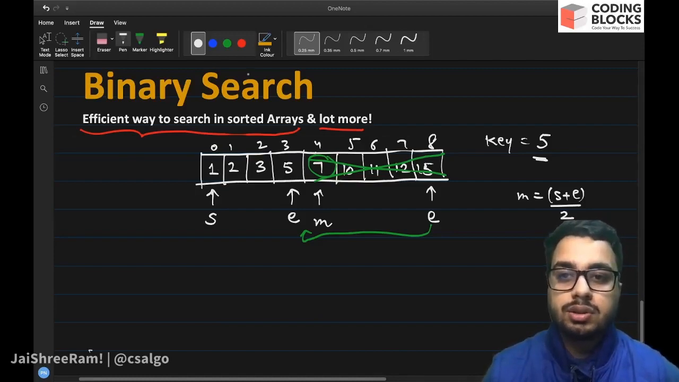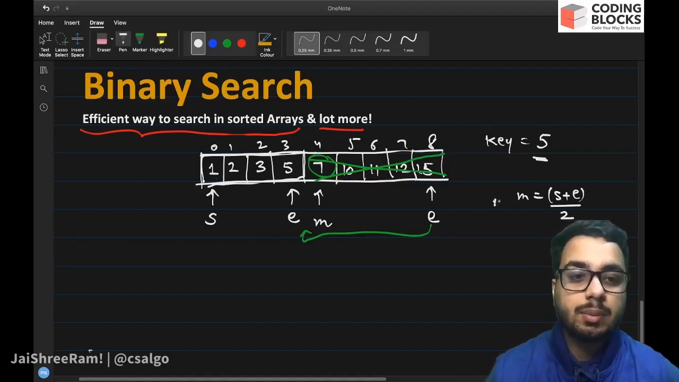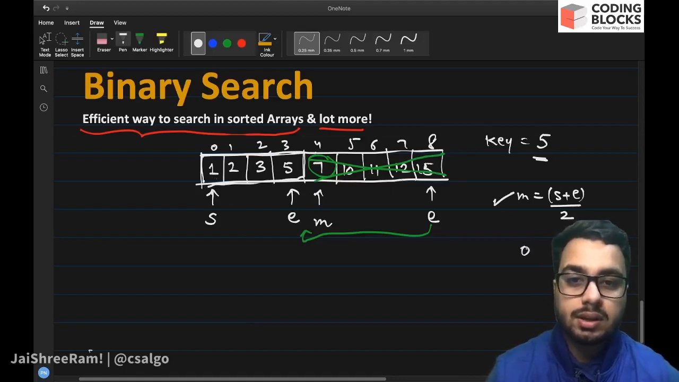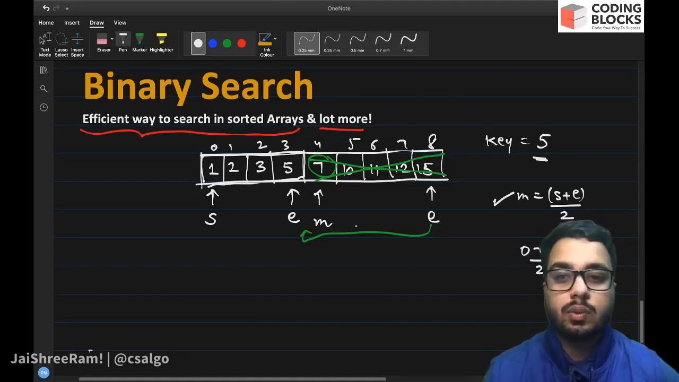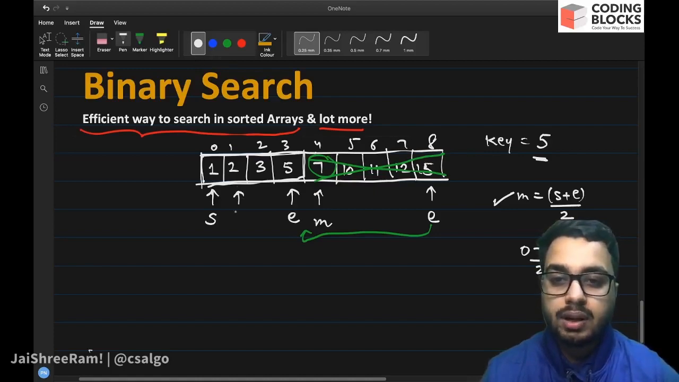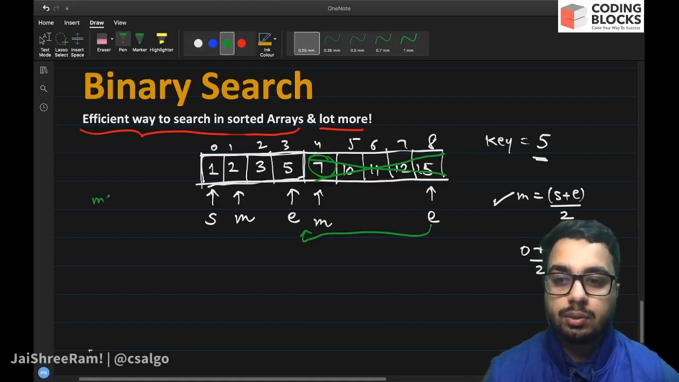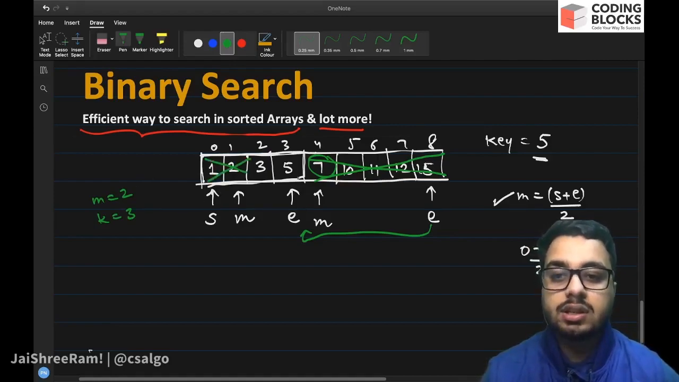Now the question is, we want to search for 5 only in this much part of the array, and we will repeat the same procedure. So we will find out the mid. Mid is going to be 0 plus 3 upon 2, that is 3 by 2, that is 1. So this is going to be the middlemost element. Now we know the middle element is 2 and the key that we are searching is 5. So that means we have to discard all elements which are less than or equal to mid. So we will just search in the right hand side part.